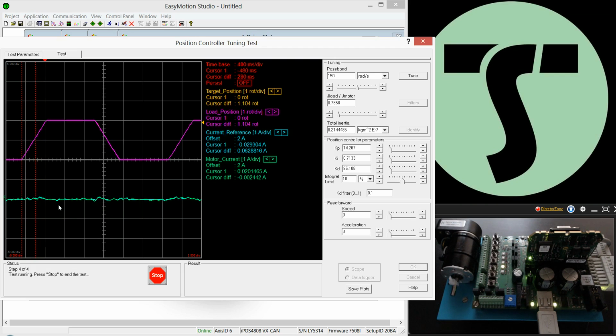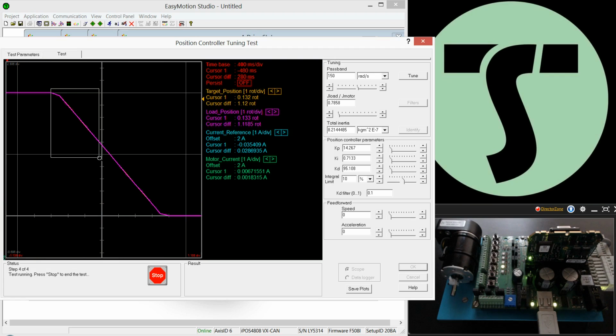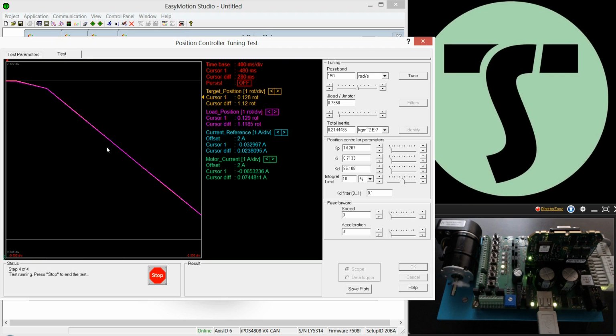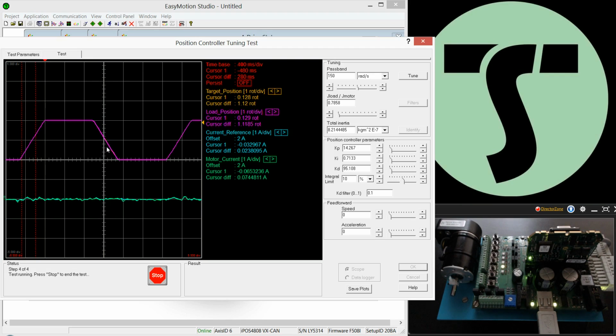current. With yellow, we have the positioning target reference, which is the profile we have selected, and with purple color, we have the actual load position. With these tuning parameters, the load position follows very closely the reference, and that's why both traces are actually one on top of the other.